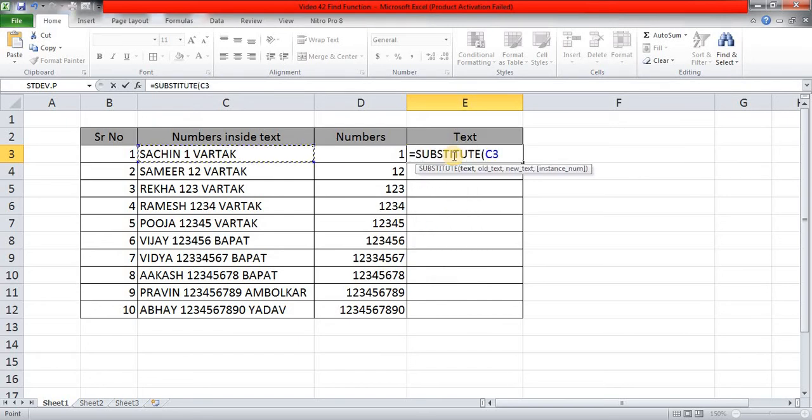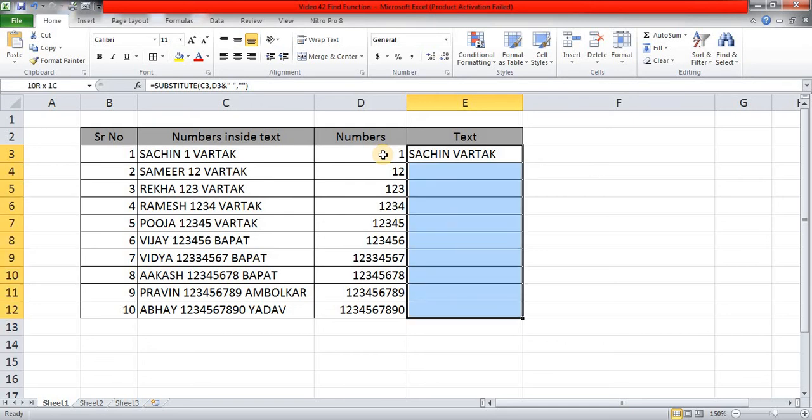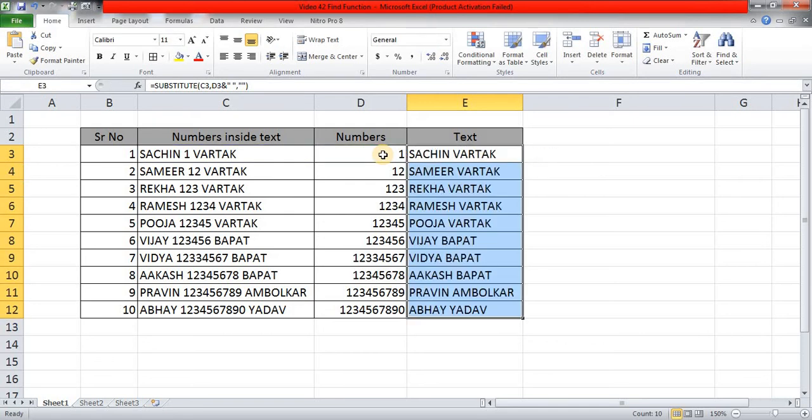Now the text is this, comma, my old text is this, but we know that there are two spaces inside this particular text string, and we want only one space. So I am saying old text is this particular data, that is this number, and into inverted commas a space, inverted commas, complete. So replace this number and space, and you replace this with nothing. So double quotation marks, which is called a zero length text string, complete the parenthesis, Control Enter, and simply select this range, F2 and Control Enter.